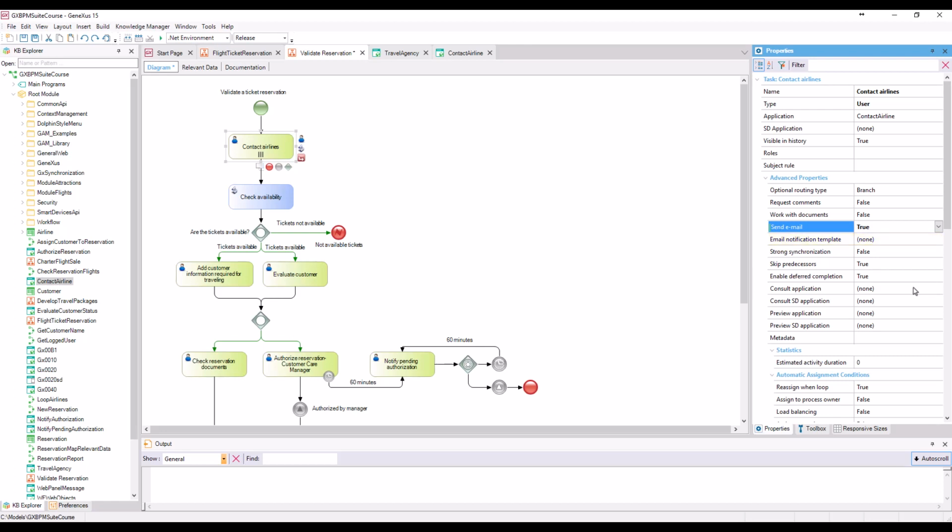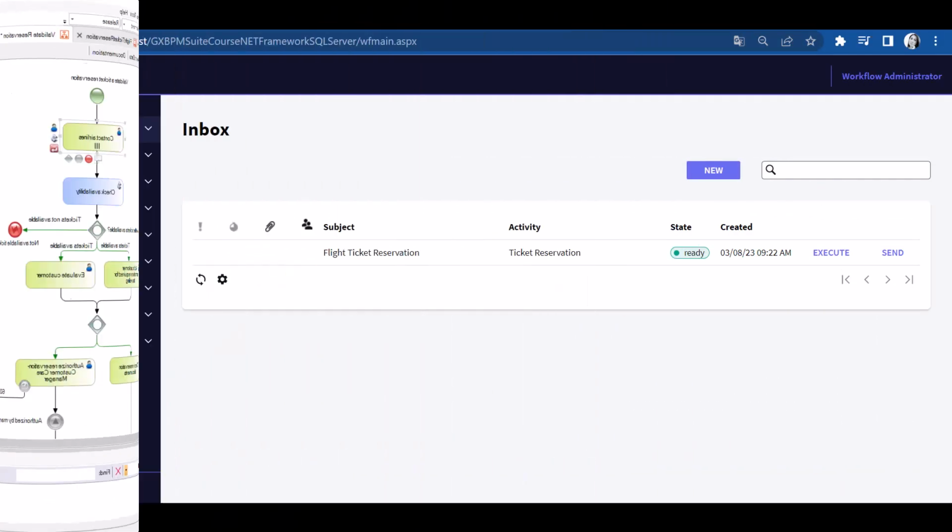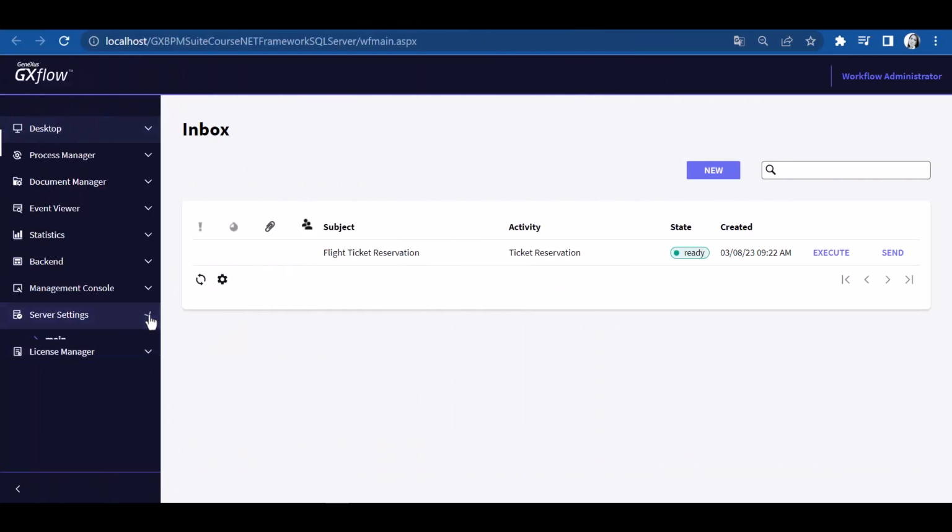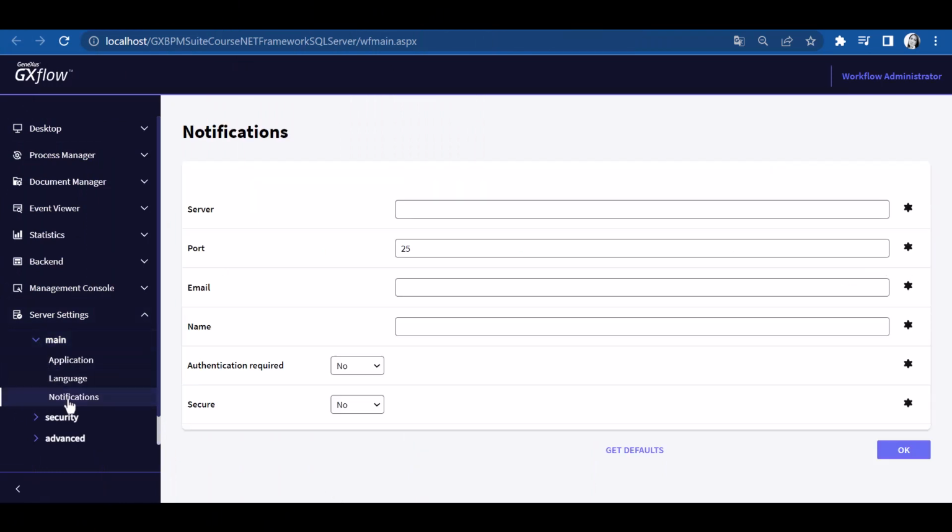For the workflow engine to forward the message, we must define the mail server that will be used. We do this in the workflow client. Under Server Settings, Main, Notifications, we can see that there are several options available. In the Server field, we will set the IP or DNS value of the SMTP server that we will use to send the emails, and an email address and name that we will use for the sender.